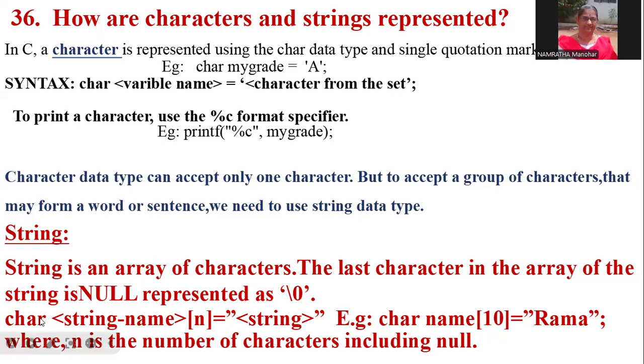So what is the syntax? char, string name, and within square brackets, the number of characters equal to the string you give in double quotes, that is, if you want to initialize at the time of declaration only. Example, char name[10] = "Rama". So the maximum number of characters you can give is 9 here, where n is the number of characters including null.